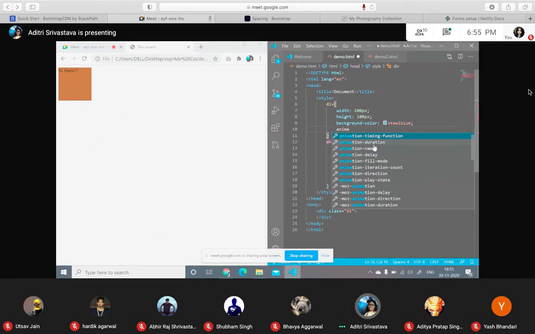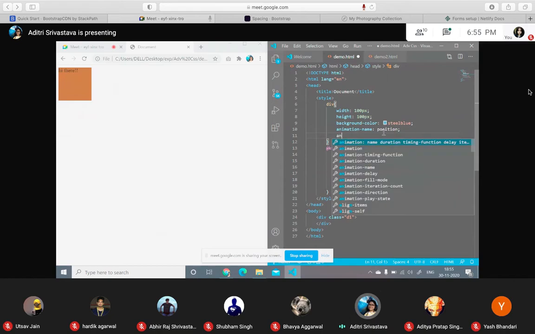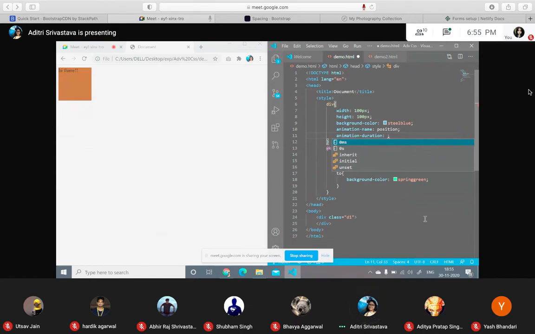Now I need to specify which animation I will be using. So here the name of my animation is position. And here also, like in transformation, I need to specify the animation duration. So let's keep it 4 seconds. So you will see it is changing its color from sky blue to spring green within the 4 seconds. And then the animation returns back to its original state, that is steel blue.